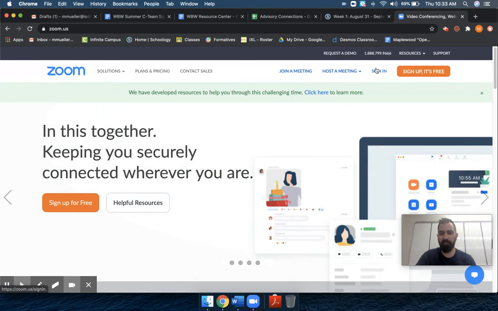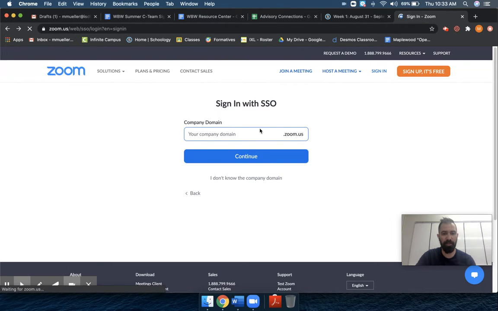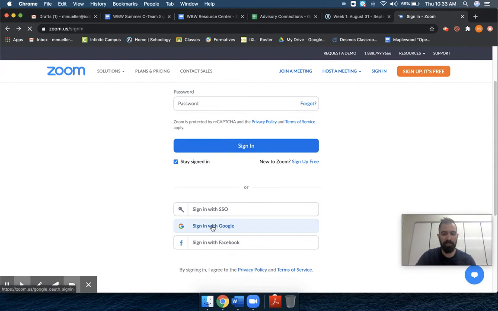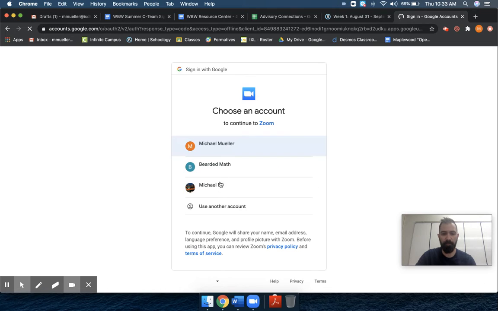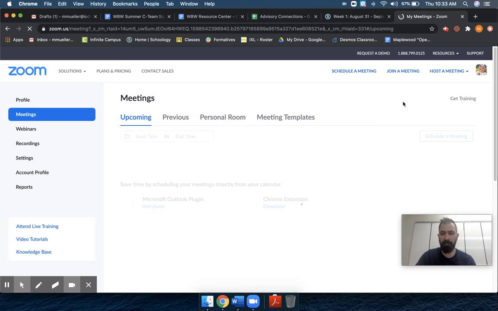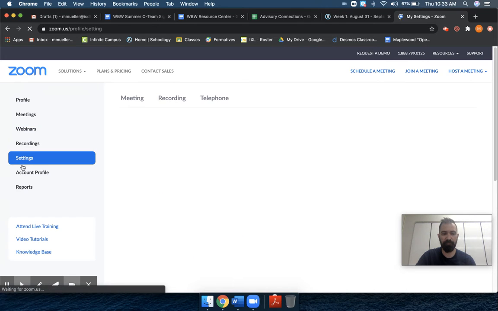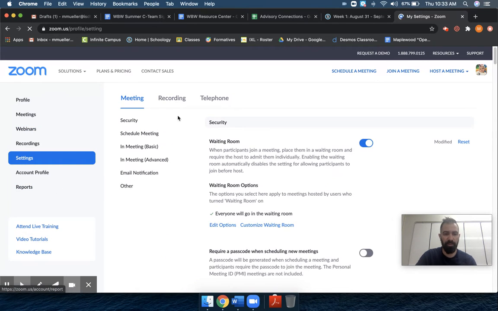So first thing, get to zoom.us. I want you to sign in. Again, we're going to sign in with Google. Press the wrong button there. Sorry about that. I'm going to sign in with Google. I'm going to use my teacher account. Okay, goes in, should go in automatically. What you want to do is go down to your settings. In your settings, you got a couple different options: security, schedule a meeting, in meeting basic, advanced, email, other. We already did this with breakout rooms, how to get there.